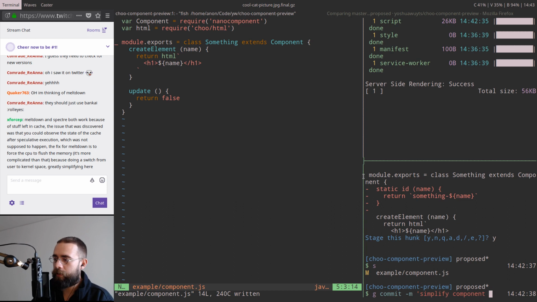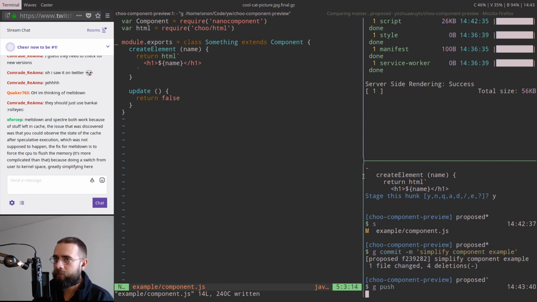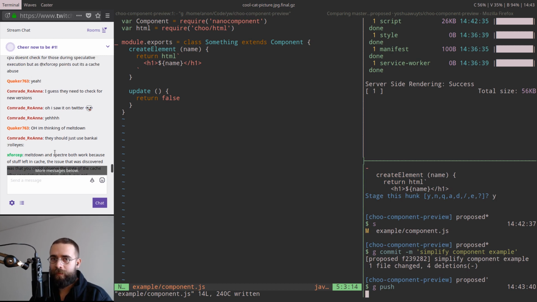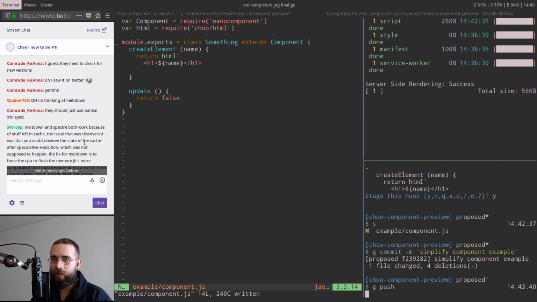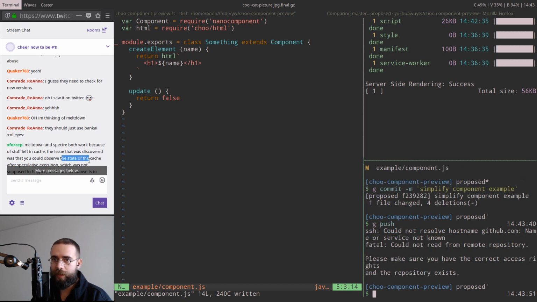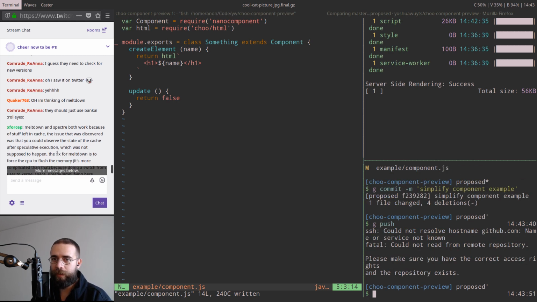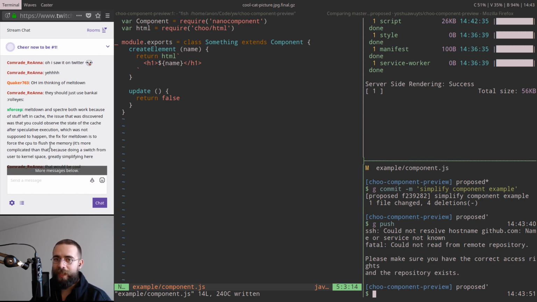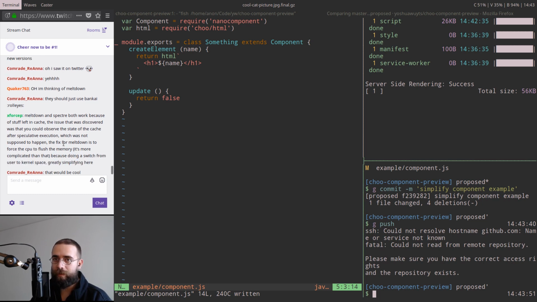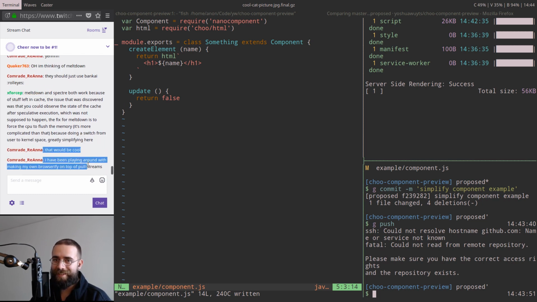Simplify component example. There we go. X4SP is saying Meltdown expected both work because of stuff left in cache. The issue that was discovered was that you could observe the state of the cache after speculative execution, which was not supposed to happen. The fix for Meltdown is to force the CPU to flush the memory. It's more complicated than that, because doing a switch from user to kernel space. Okay, cool. Yes, I'm happy you're thinking this is really interesting.